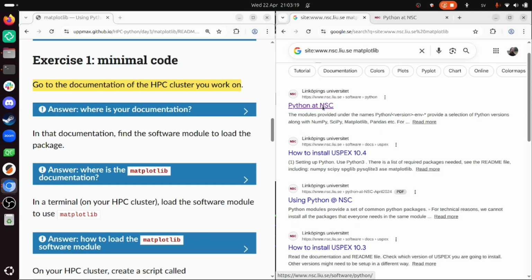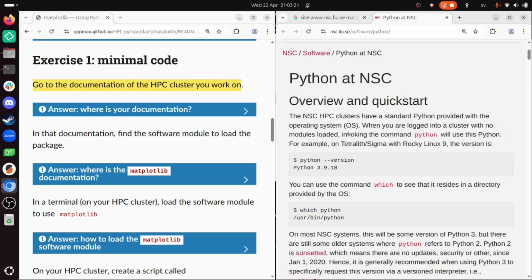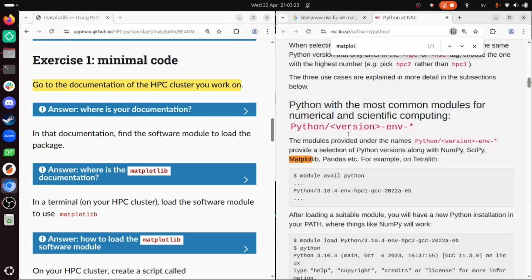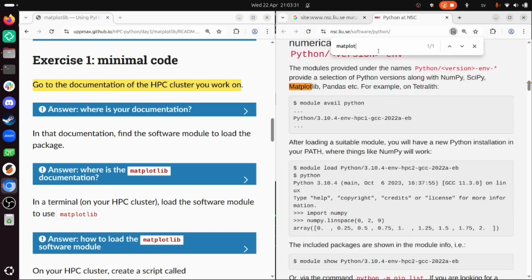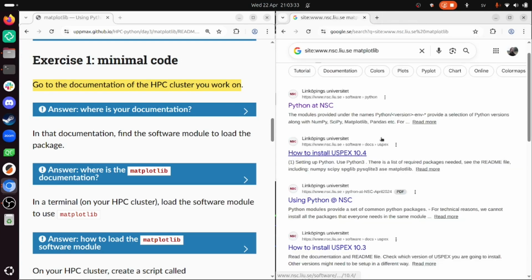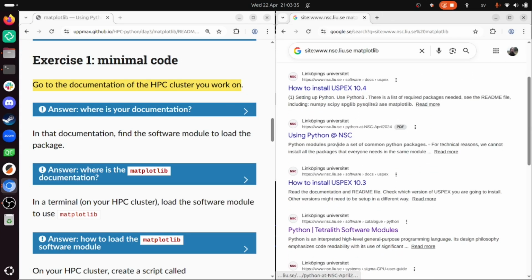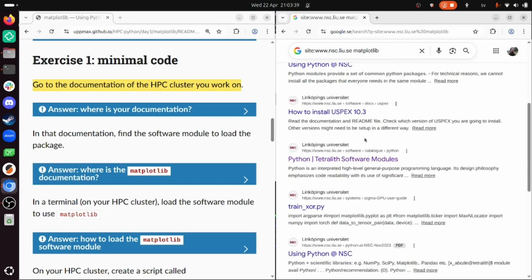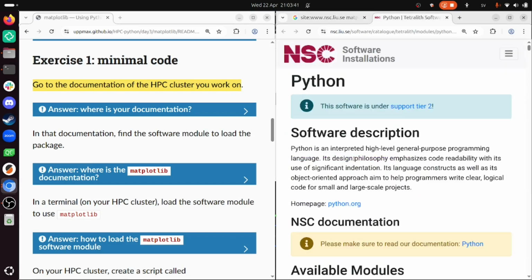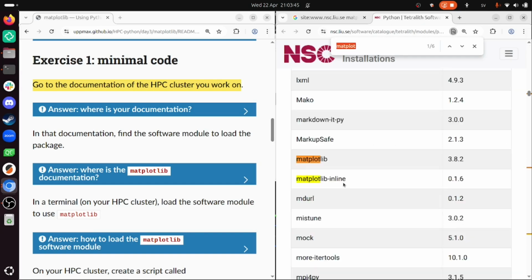Let's take a look at this one, Python at NSC. I'm going to search for the word matplotlib. This is how to search for modules. It seems I'm out of luck here. This does not work. Let's take a look at another one. This is the same page, an older PDF version of it. Maybe this one. I also see that it's purple. That means something. Let's Google for matplotlib.